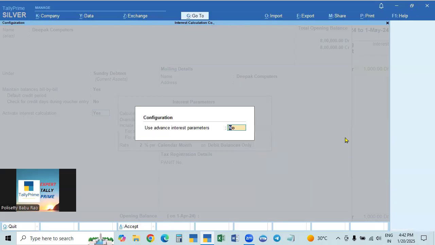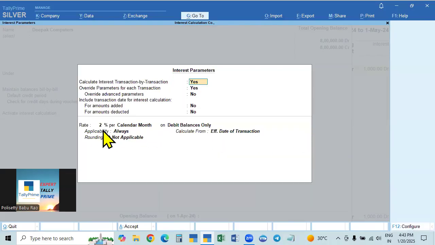Now click F12 and show use advanced interest parameters. Make it yes. If you make it yes, see, this one line was available previously, simple parameters. Now advanced parameters are also available here. In addition to that, here also, this is transaction calculating interest one by one, all the transactions. This is for each transaction, overriding a parameter. The first one is overriding the simple parameters. Now advanced parameters also we can override, so both simple and advanced.